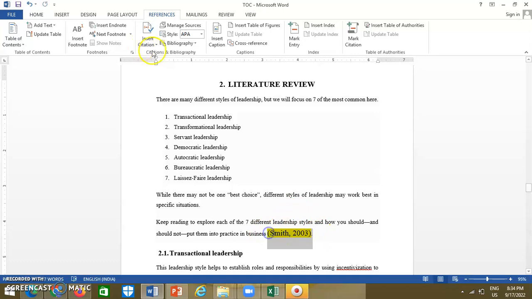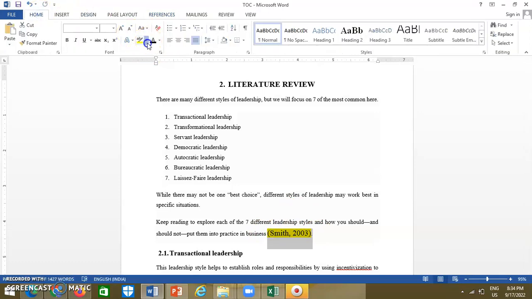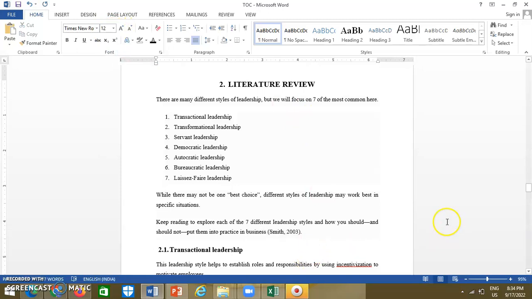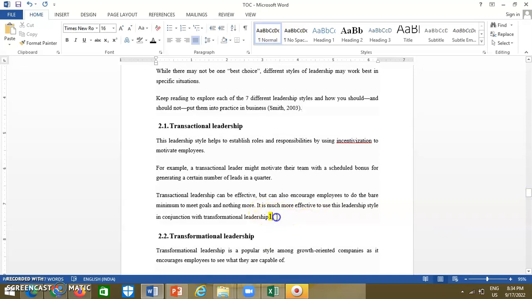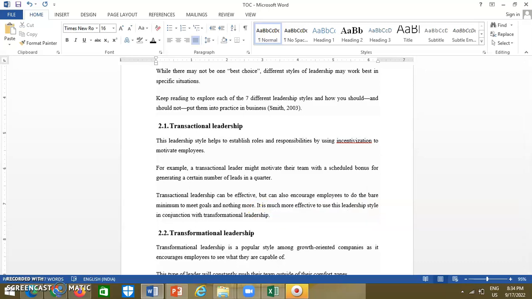Of course, I don't want this in any yellow highlights. Okay, no highlights there, but there it has appeared, and of course it has to be in Times New Roman and in 12. Okay, so there you go, there's the automated citation. Now if you notice, this is also 1, so I'll remove this 1. Don't by mistake delete the full stop. The full stop needs to be there.